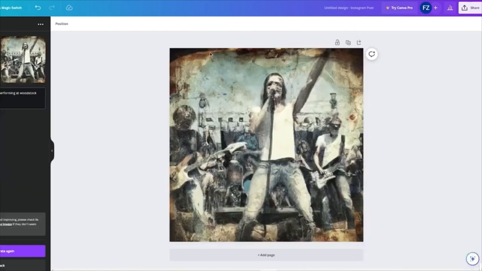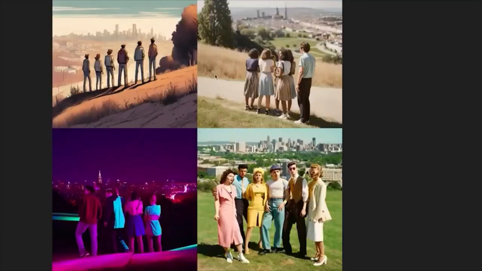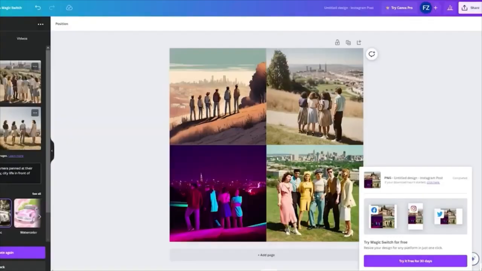And I'm simply going to go ahead and download this. And then you have this as well. And you're going to see that the image quality of these is absolutely out of this world. So yeah, that is how you're going to be using the image AI in Canva.